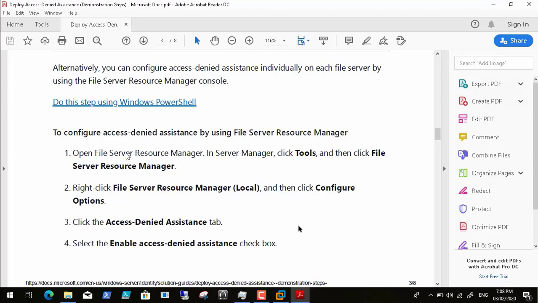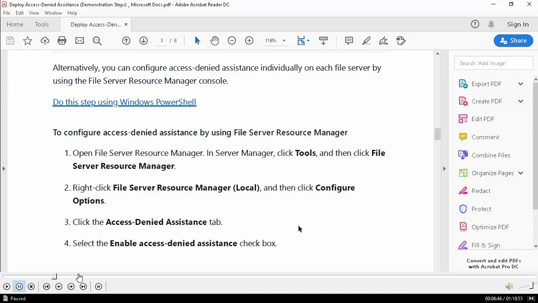server resource manager, or through the group policy. We can do it by two ways. So we can go to the tools and then file server and then configure options, access denied assistant, and enable access denied assistant.